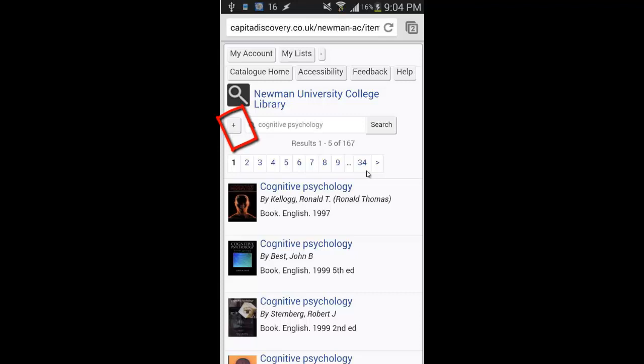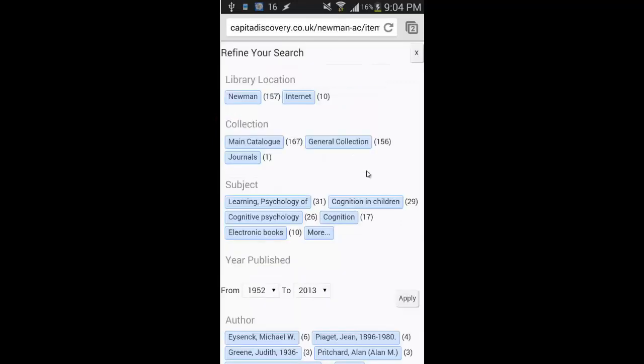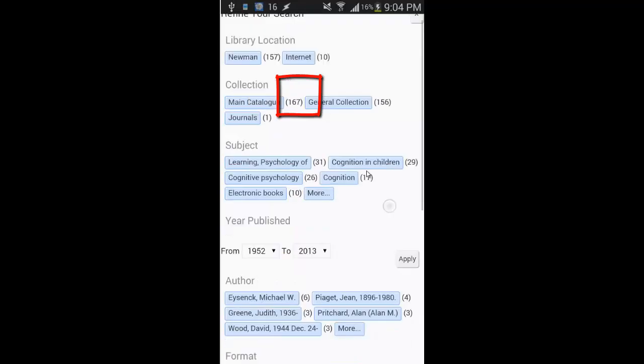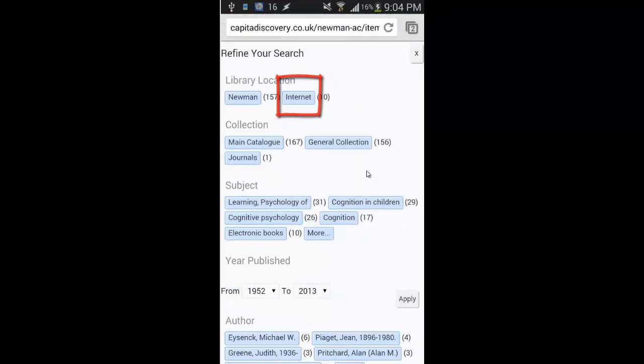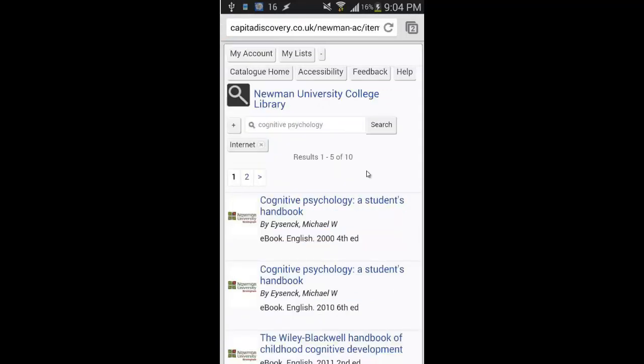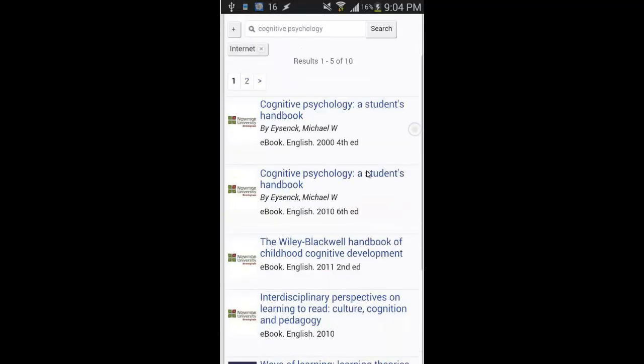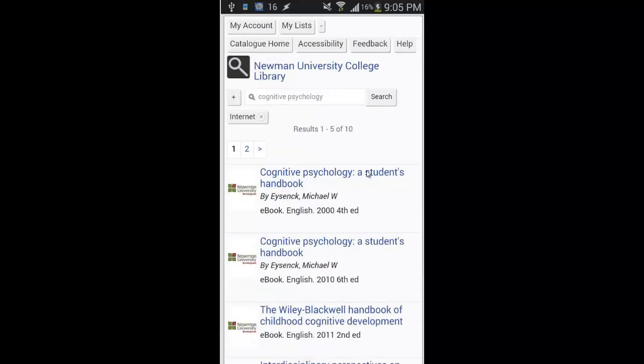So on the left hand side you'll see a thing which says plus. If I tap on the plus, you can see various things. So you can ask for it to search on the Newman or the internet. You can ask to search on the main catalogue or the general collections, or in various subjects or by various authors. Right, what we want to go for is internet. And as you can see, that now brings us all the ones which we've got an internet copy of.